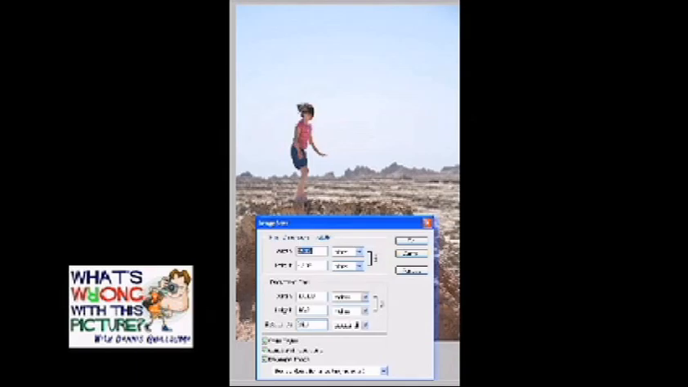Okay, so that's 18 inches tall, 12 inches wide. Now, that's going to be fine for printing on any inkjet printer. Gotcha. I'd have to up it a little bit if I were going to go to a professional printer, and usually they're going to say 300 pixels per inch.